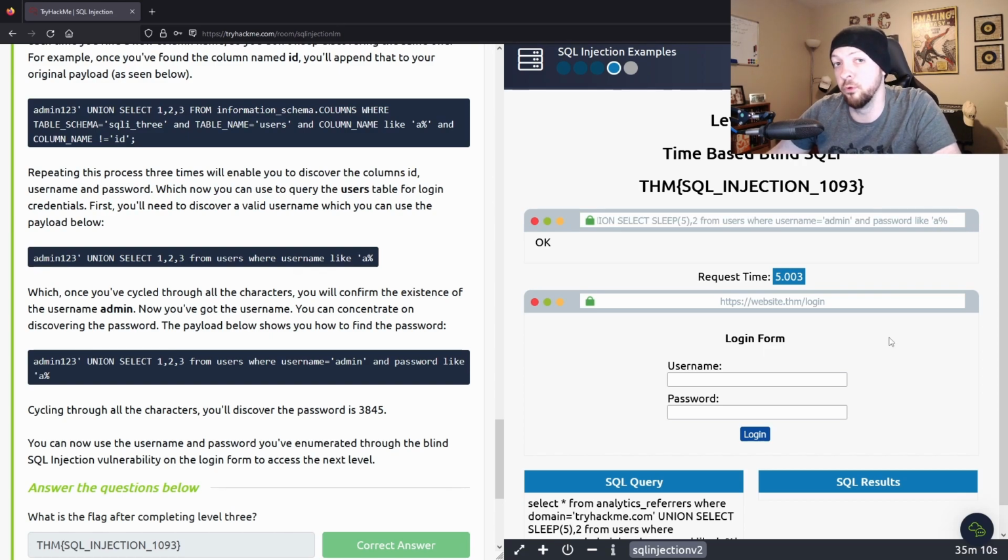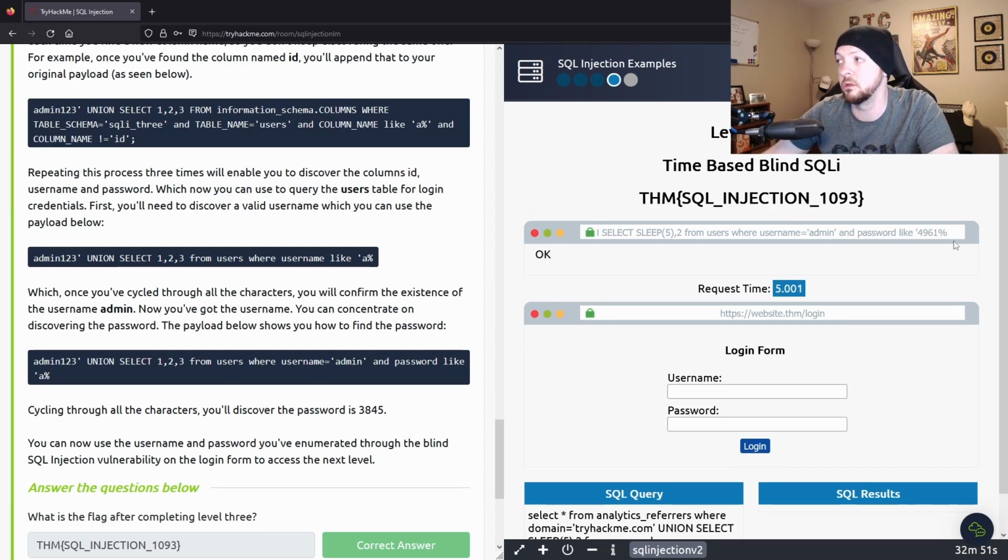And then we're going to brute force the password to that user by using the same method that we used in our last lab. So brute forcing each one of those characters, we find that the password is 4961. Fortunately, they're just using a 4-digit password and only numbers, so it was much easier to brute force than some real-world passwords would be. So now that we've brute forced our database to find a valid username and password, now we can put those values into the login form and log in.